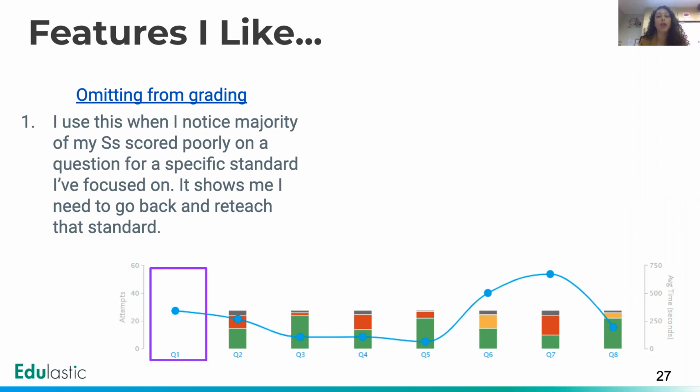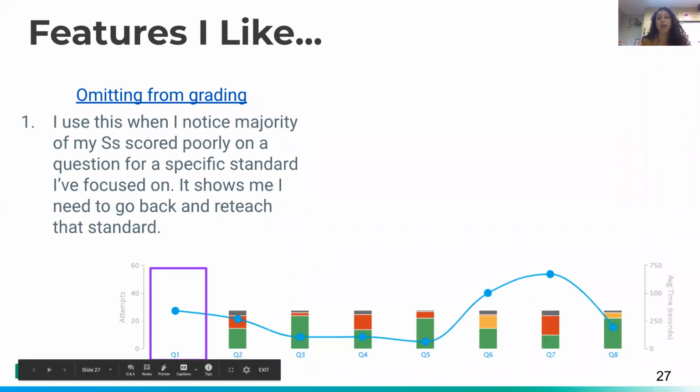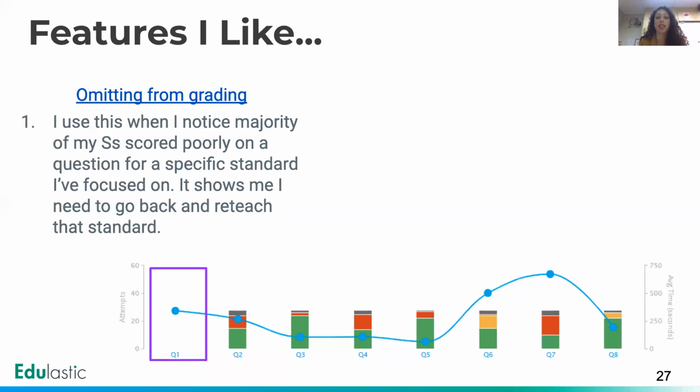The way I look at it when I look at a question, as you can see on the screen on question 1, the bar disappeared. That's because I omitted that specific question from grading. And if you look at the omitting from grading presentation, there's a hyperlink there where I walk you through how to actually do the omitting. I set it up below for you guys to do that.